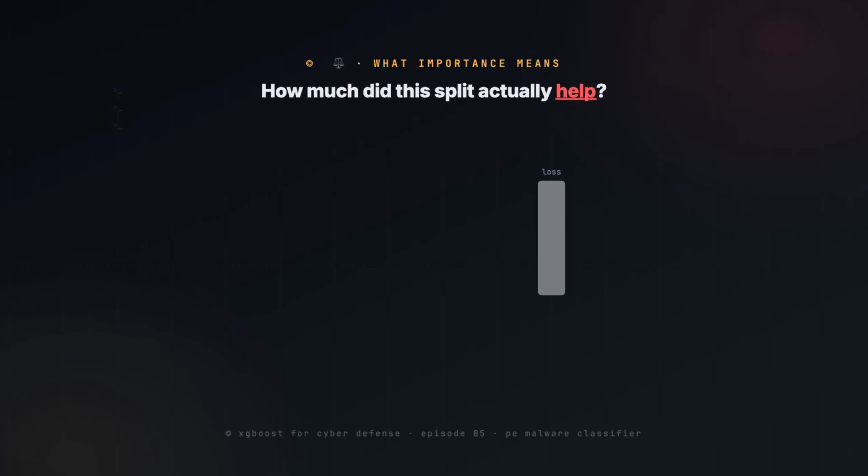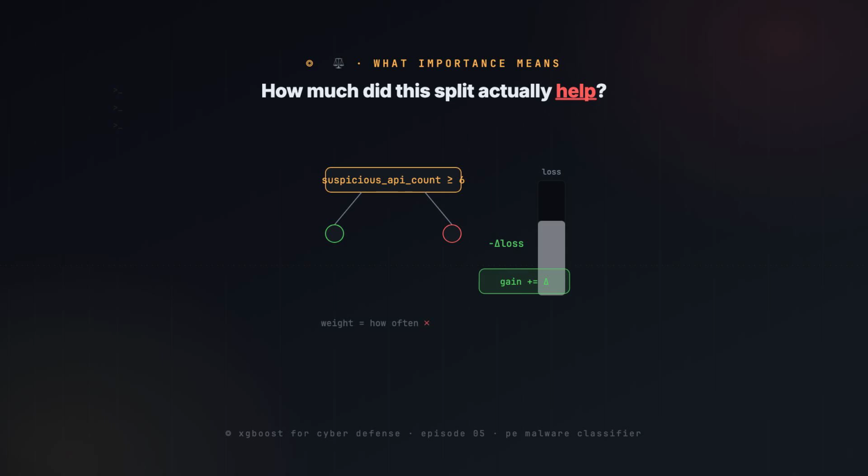Misconception killed. Feature importance means how often a feature is used. That's weight importance, and it's misleading. A feature used in 1,000 shallow splits can still be noise. Gain importance measures how much each split actually reduced the loss. We animate one tree split, dropping the loss by a measured amount. Gain is the sum of those drops. One high gain split beats 100 cosmetic ones.